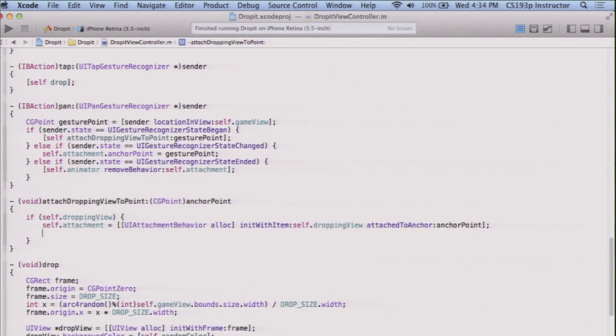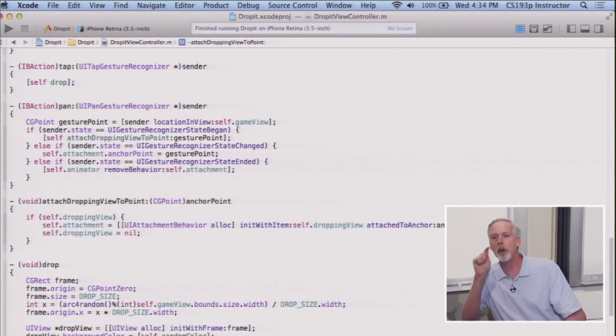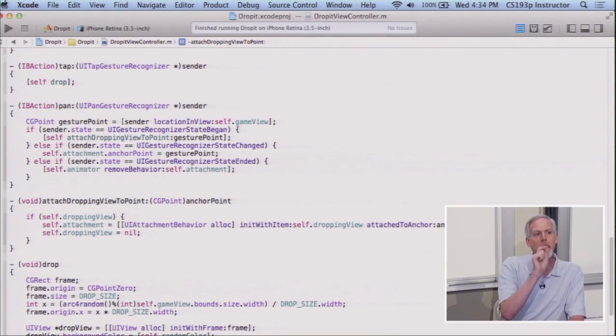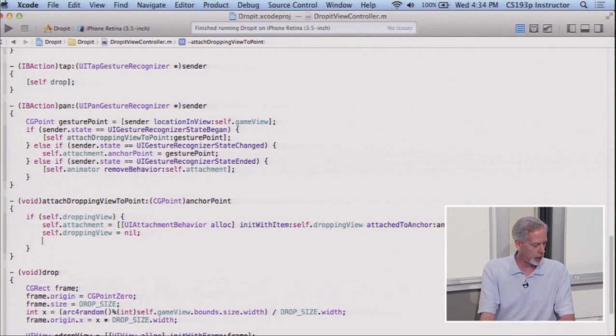After that attachment happens, by the way, I'm not going to allow you to do it again, so I'm going to set the dropping view to nil. In other words, I'm not going to let you grab onto that thing, move it a little, oops, grab onto it again, move it again. Nope, you get one try. This is part of the gameplay. I only want you to get one try at dropping that thing.